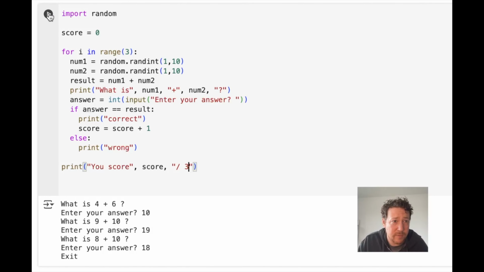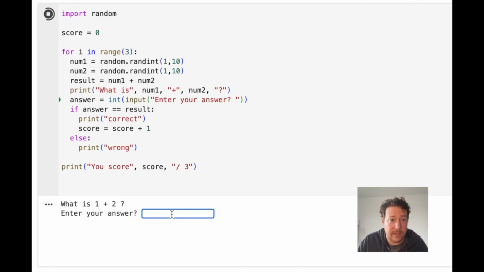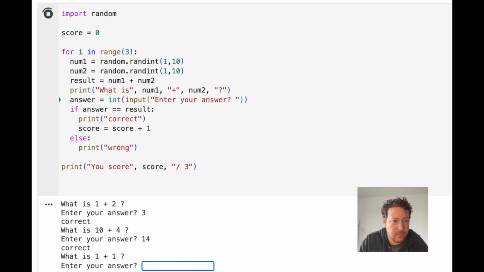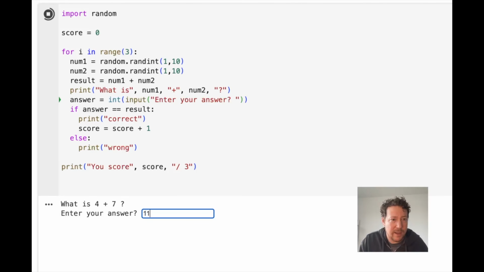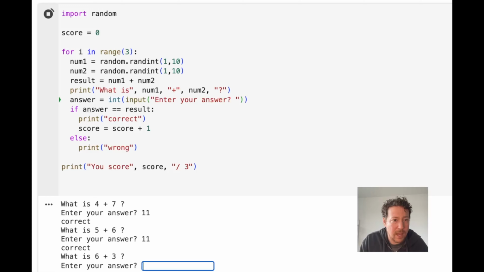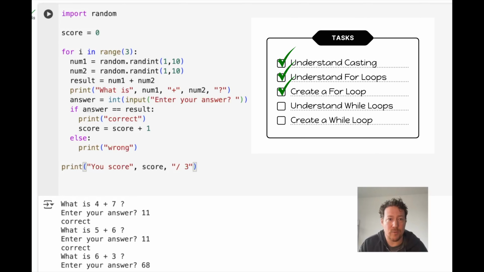So I'm going to test it through once. I'm hopefully going to get these all correct. So 3, 14, and 2. So we should have 3 out of 3. Let's rerun this program. We should have 11. We should have 11 again. And let's get one wrong. I don't know, 68. Wrong. So we only got 2 out of 3. So I think that that program is running, which is great.